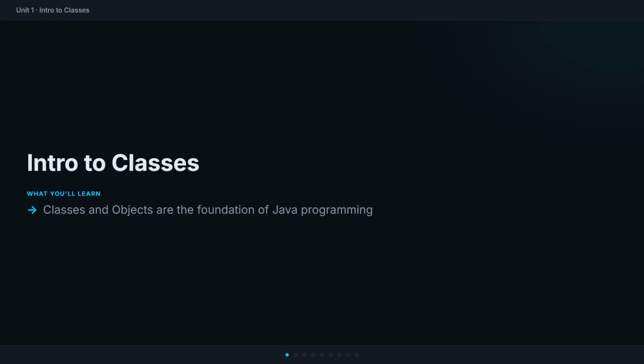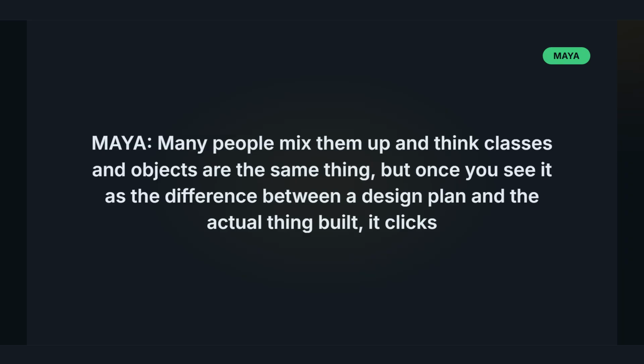Classes and objects are the foundation of Java programming. Everything you build in Java starts with these concepts. Understanding them well from the beginning will save you from confusion as you move to more complex topics. Many people mix them up and think classes and objects are the same thing, but once you see it as the difference between a design plan and the actual thing built, it clicks. The class is the template, objects are the real instances.